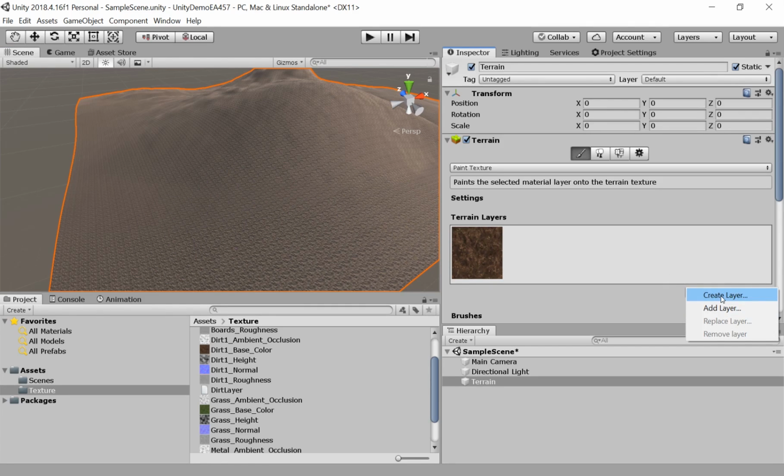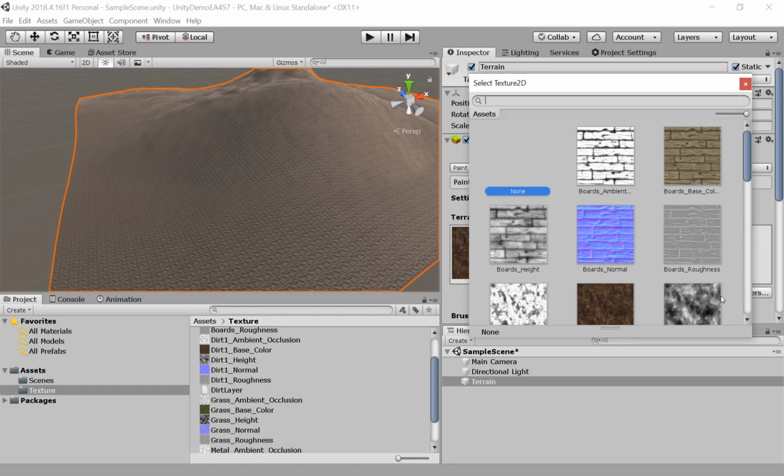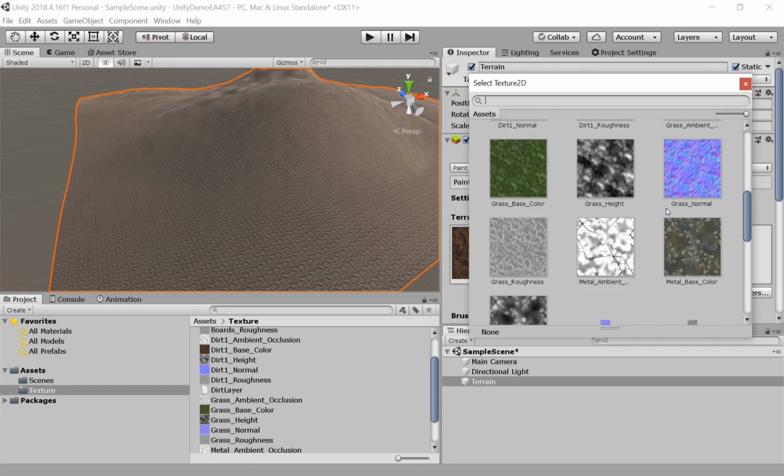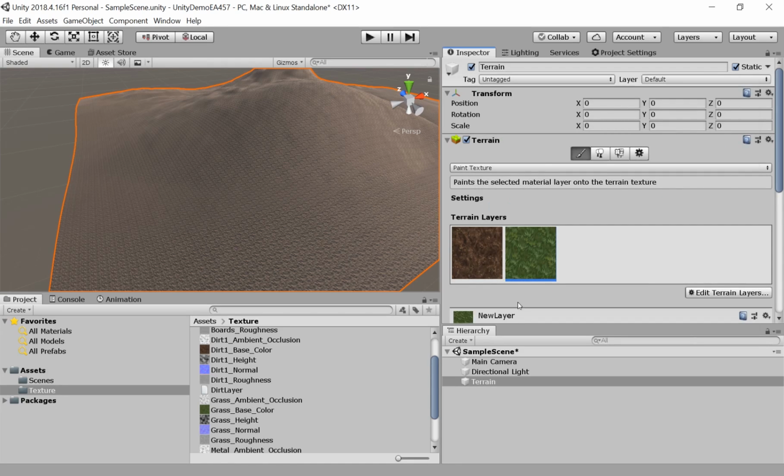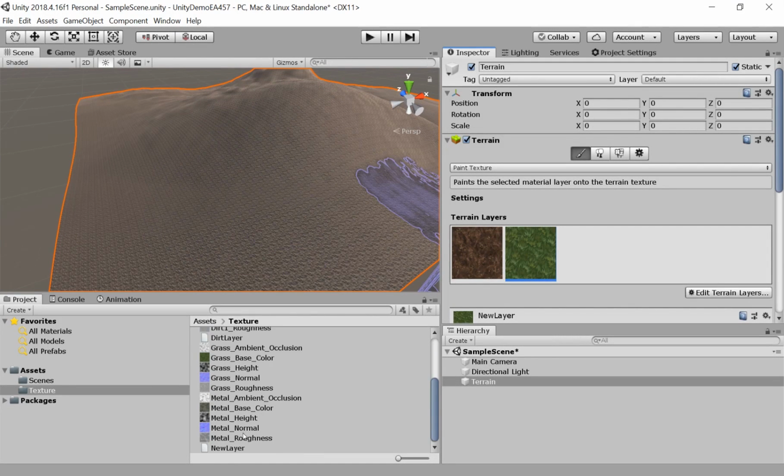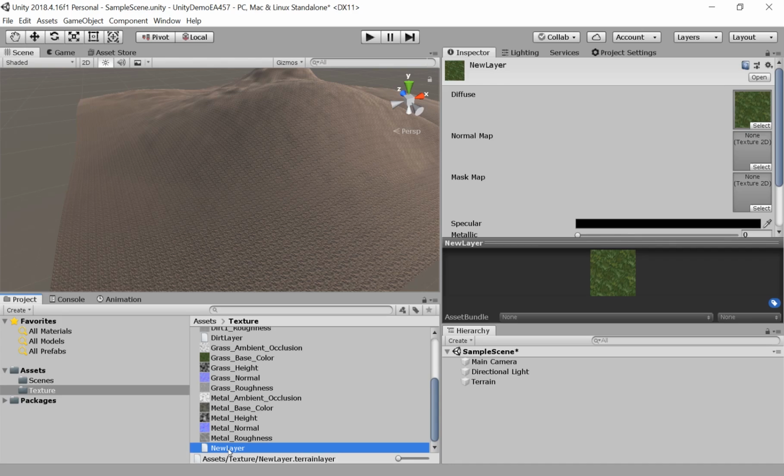So we'll go to Edit Terrain Layers and Create Layer, and this is going to be the same process as making that first terrain layer. So in this case, I want to choose grass. So I'll double click on the grass, and you'll notice that it doesn't automatically add that in. That will also create a new layer down here, so I'm going to go ahead and real quick name that grass layer, and that'll just set that to be that grass layer.